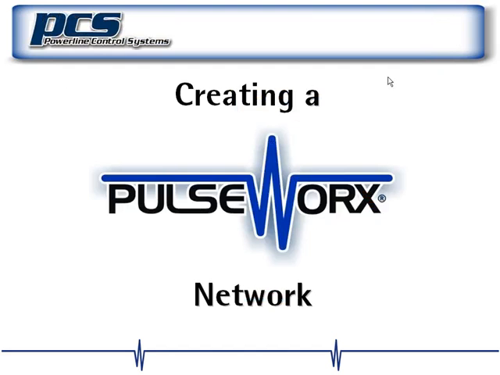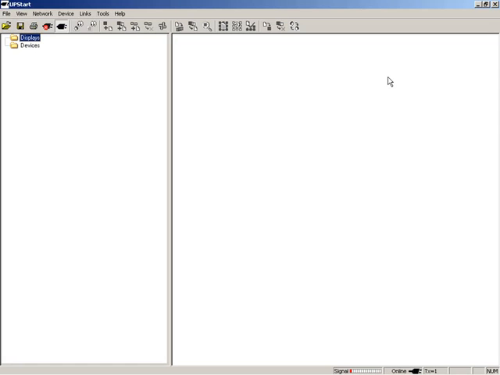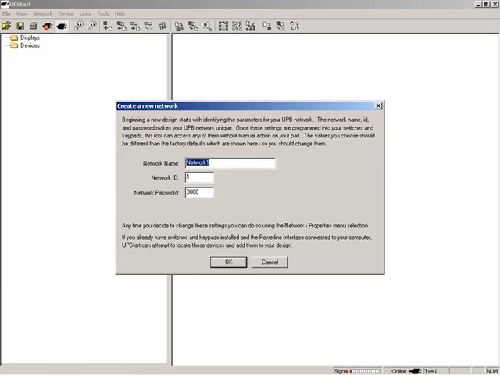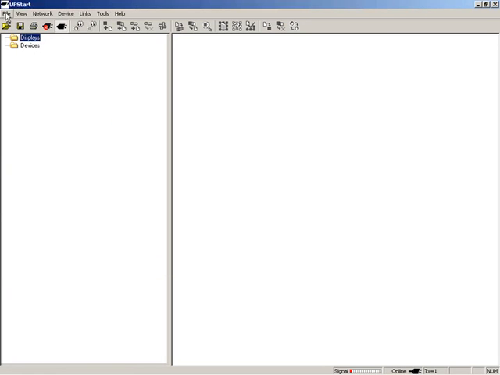The next part is literally creating the network. Now, there's a couple of different ways that we can create a network. And I'm going to go a little bit off script here. Under File, we can say create a new network file. That will then ask to label the network name, the network ID, and the password. And then I can just start going in and adding devices and things along that nature.